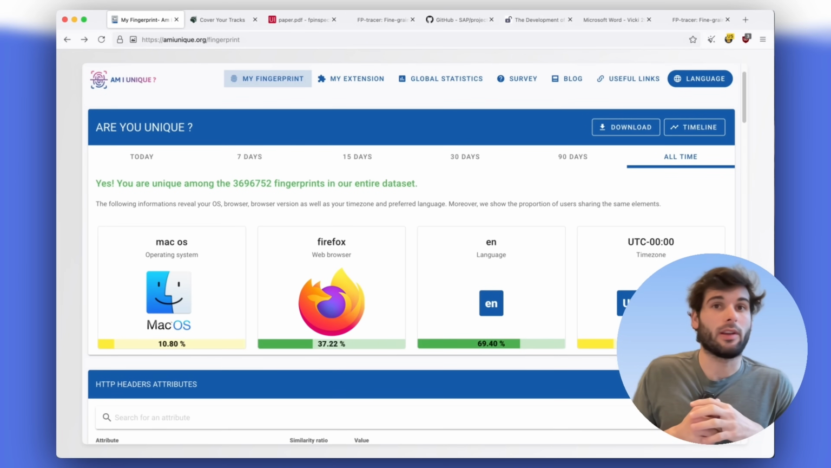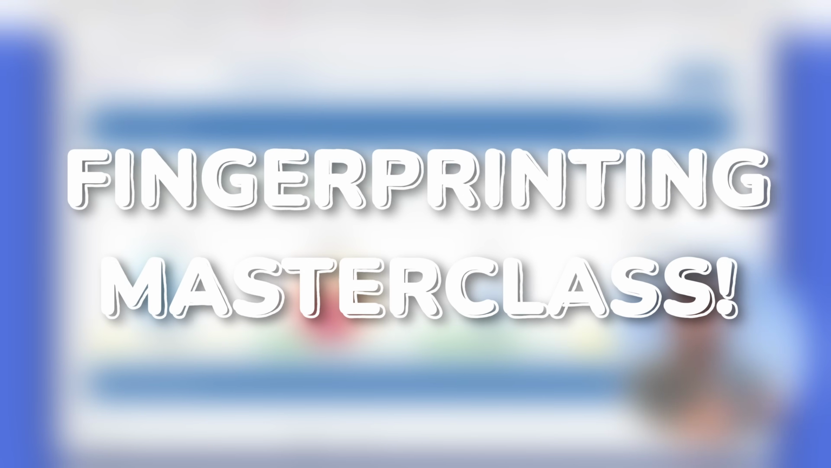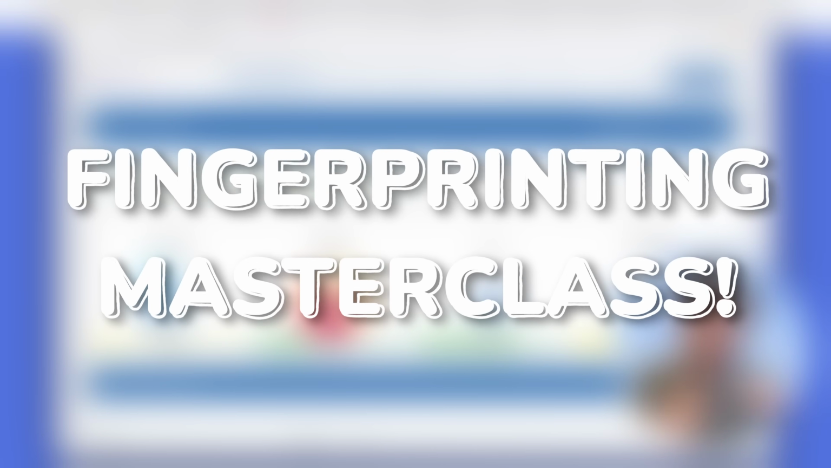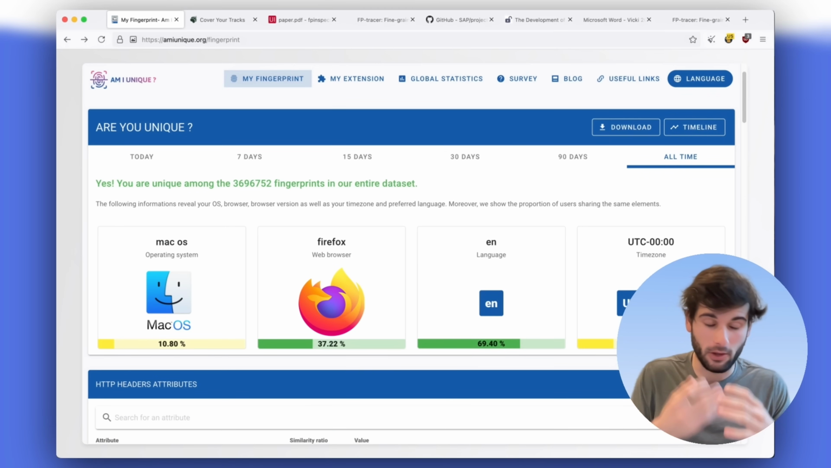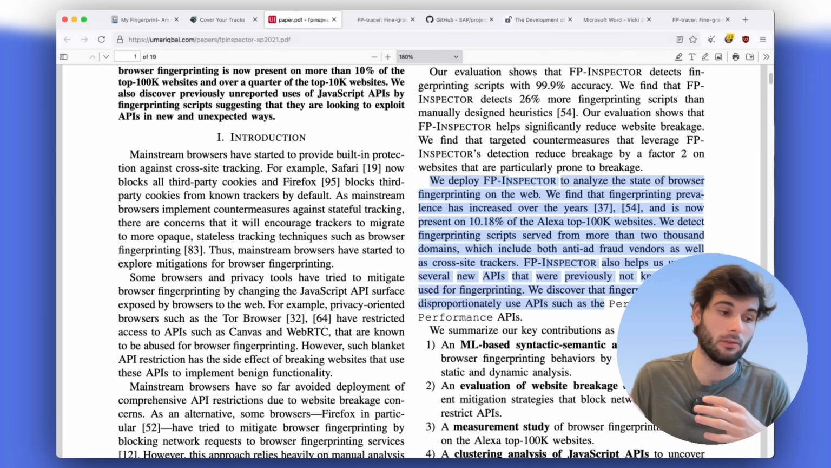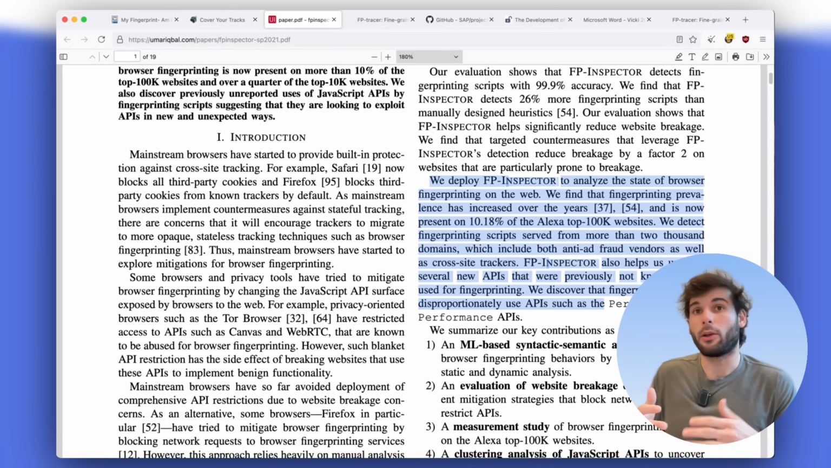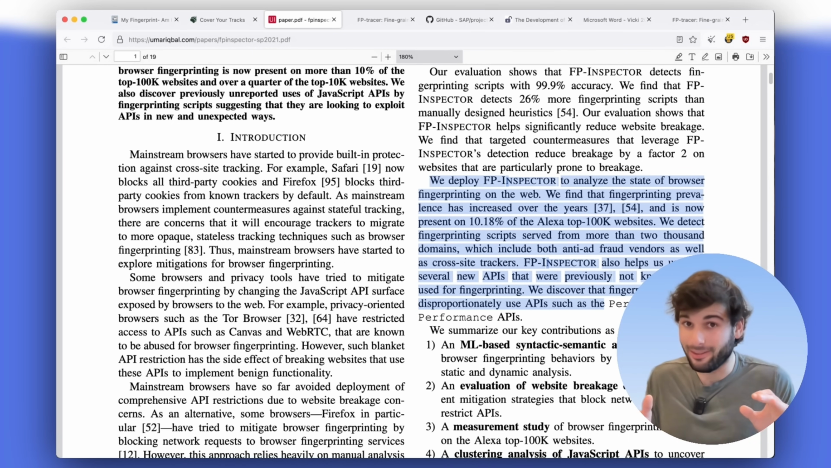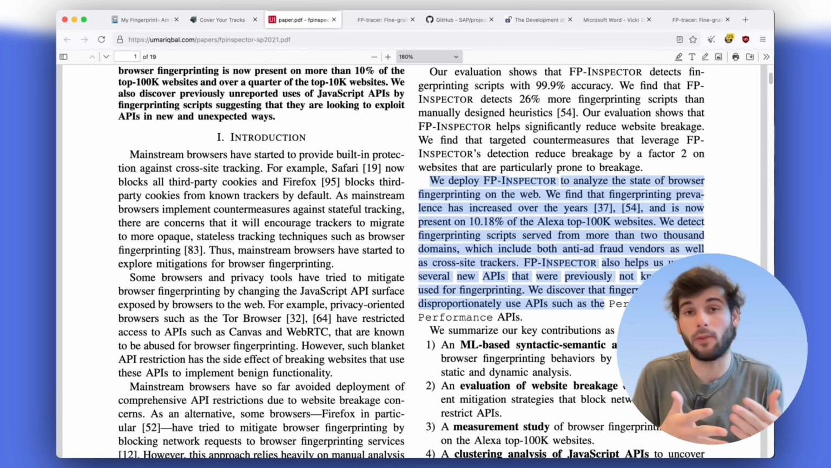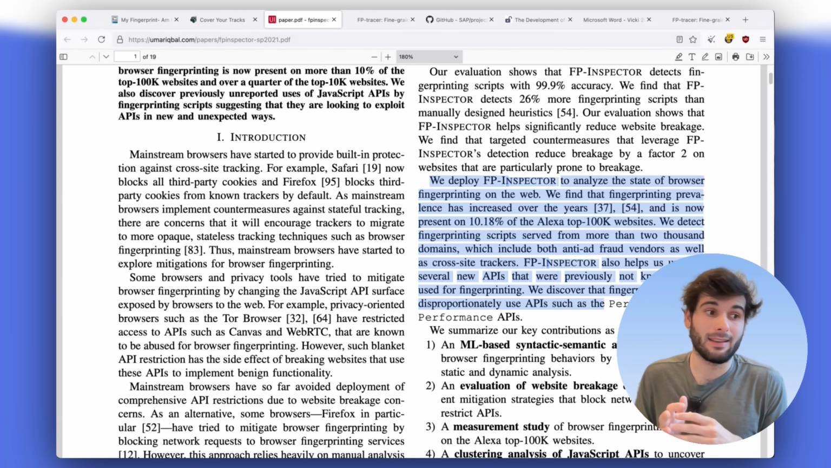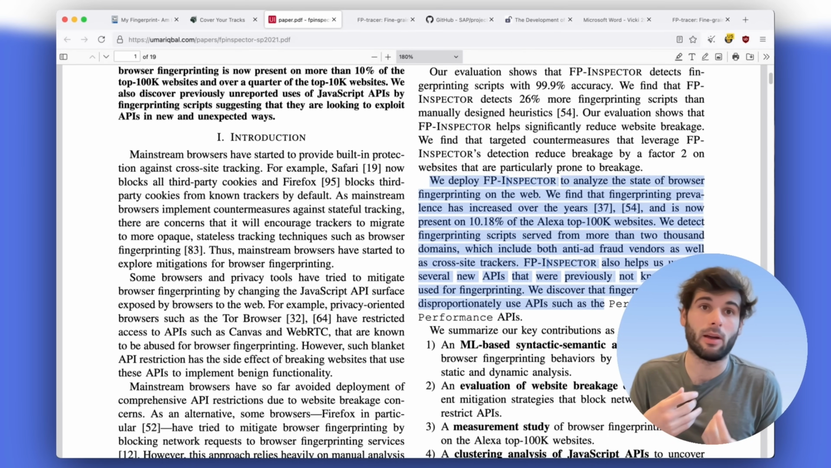In today's masterclass, we're diving deep into one of the most powerful and concerning tracking technologies on the internet today, and it's called browser fingerprinting. Now, unlike regular cookies, which store data locally and which you can clear from your browser, fingerprinting creates a persistent digital ID that more or less follows you around the web. And it's actually probably more prevalent than a lot of people think.